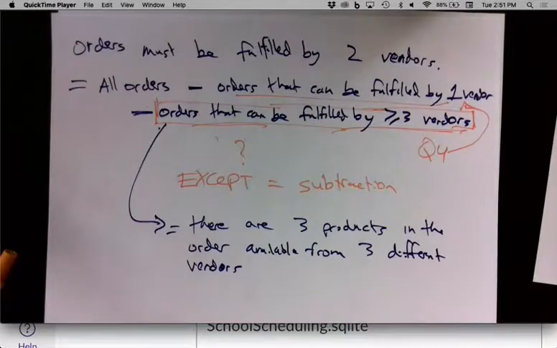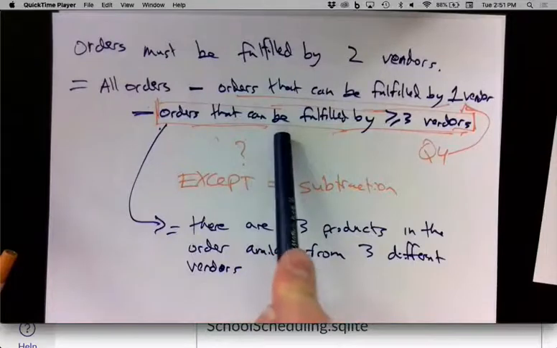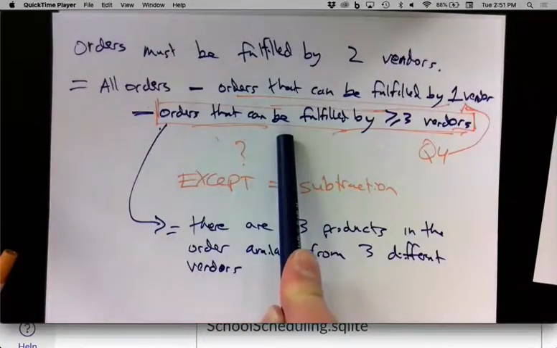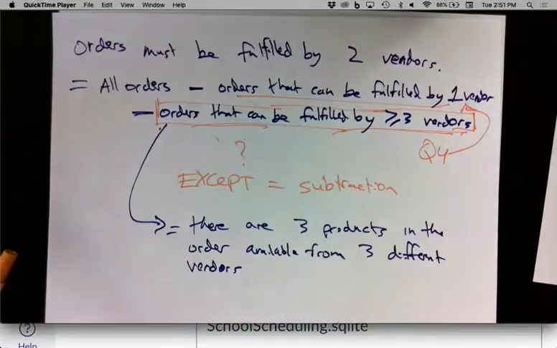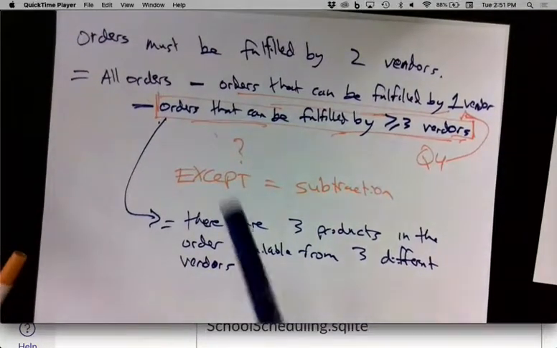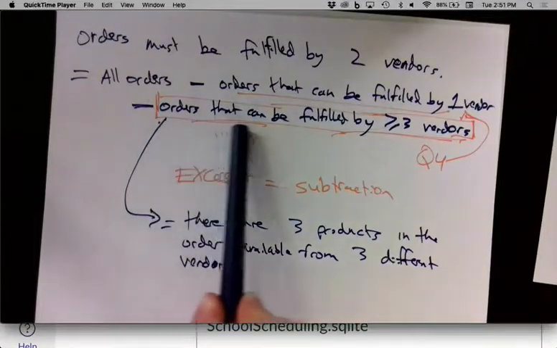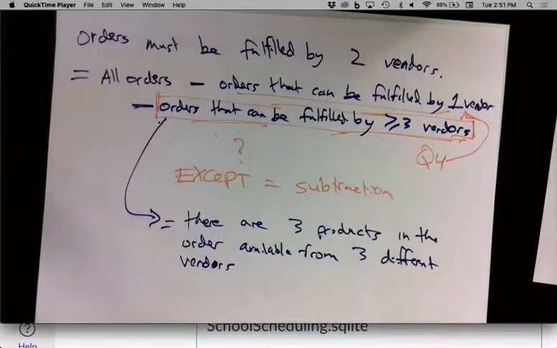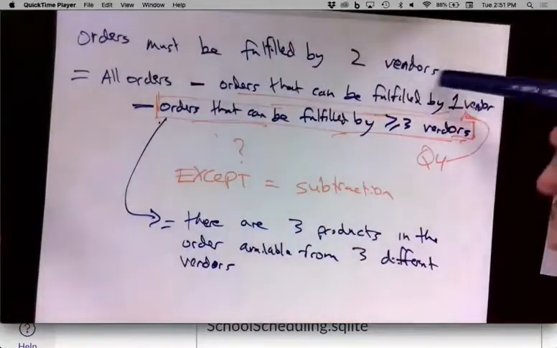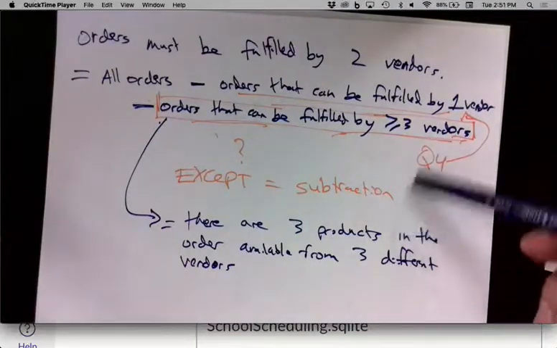So the key thing here is that we're not solving the original question. We're solving the subproblem because it's easier. So, yeah, but you still think that finding the orders that can be fulfilled by more than 3 vendors... Are you concerned about the step from here to here, which I think is a little bit of a jump, or the step from here to here? I'm concerned about the last step.